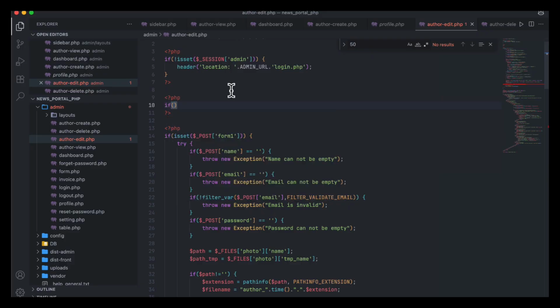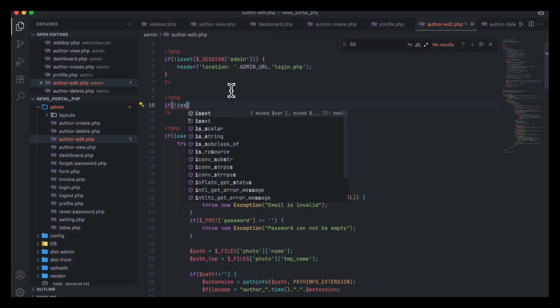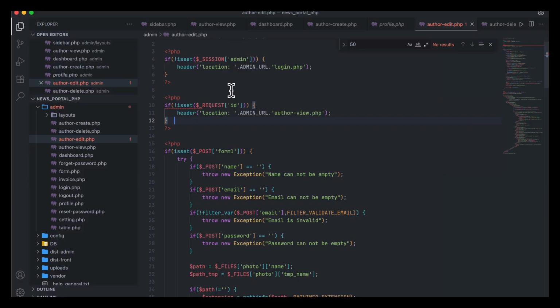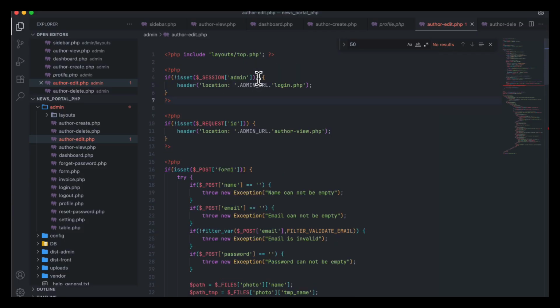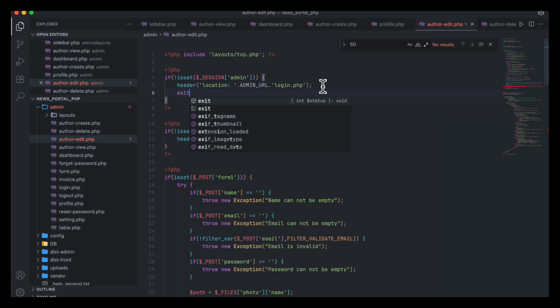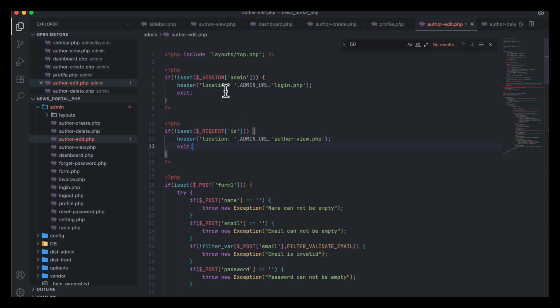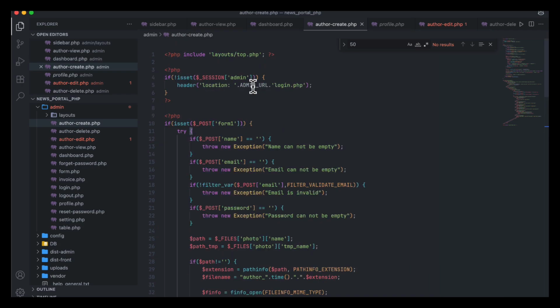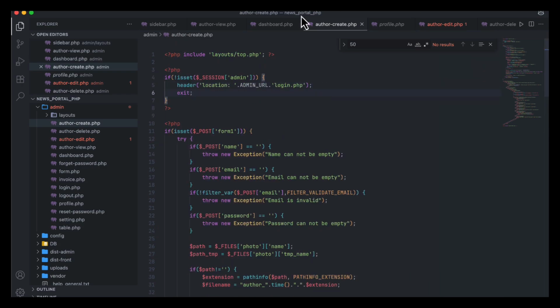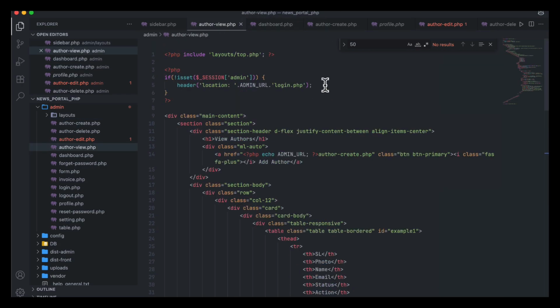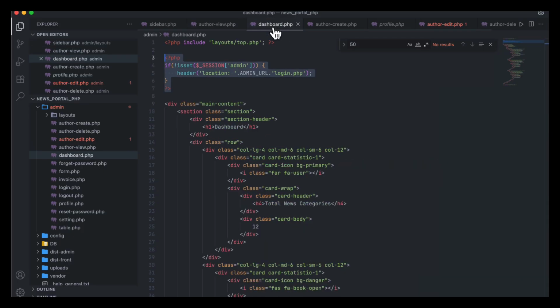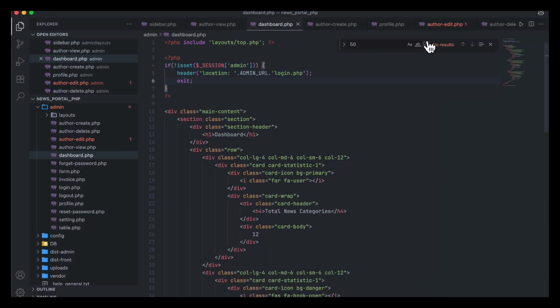If not isset request of ID, then the user will be redirected to here. And in the admin, exit is a safe thing to use in all places, so I use the exit. Where I redirect, I use the exit. That means here if you write this, it is better. In the view also, if you write this, it is better. In the dashboard, if you want to write this, it is better.